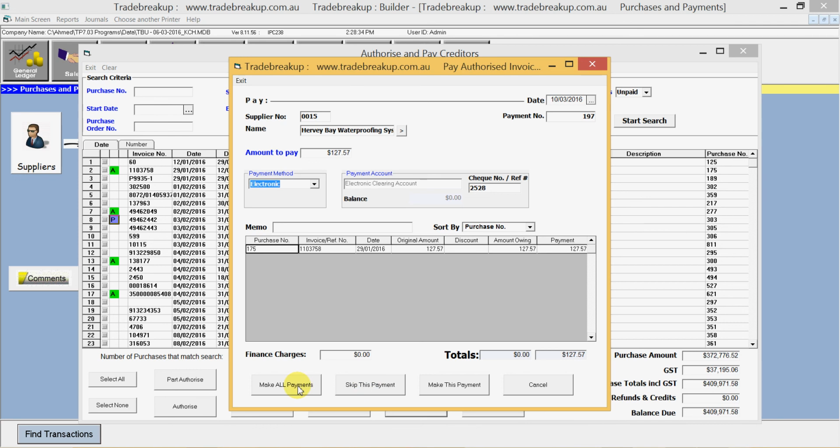This supplier here has 2 invoices that have been authorized. Okay, we can say make this payment, we can skip it, or we can just say make all payments or pay all the suppliers. We can skip certain suppliers as well. So we can skip that one. We can skip that one. We can say make all payments. If you just say make all payments, it pays everybody in one go.